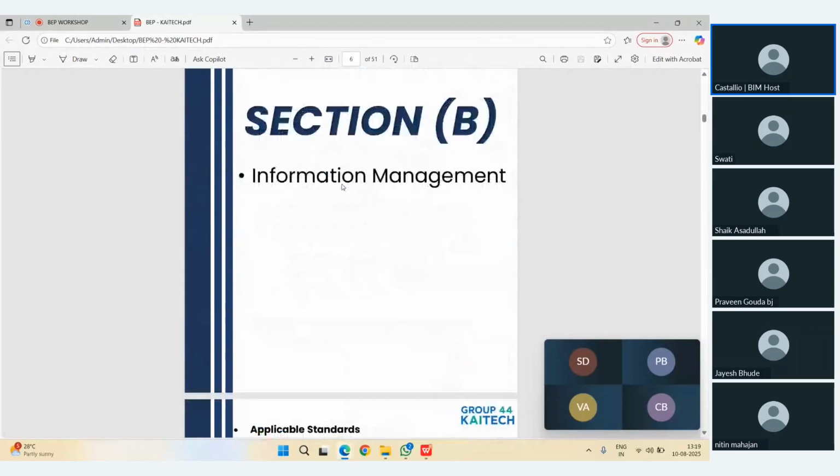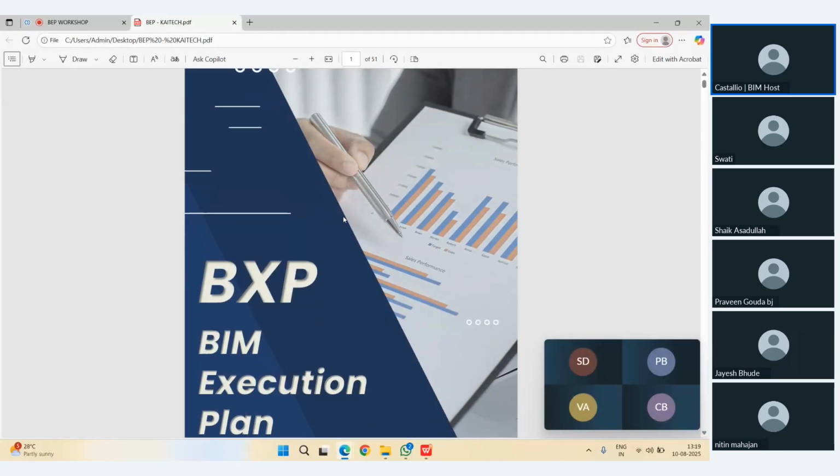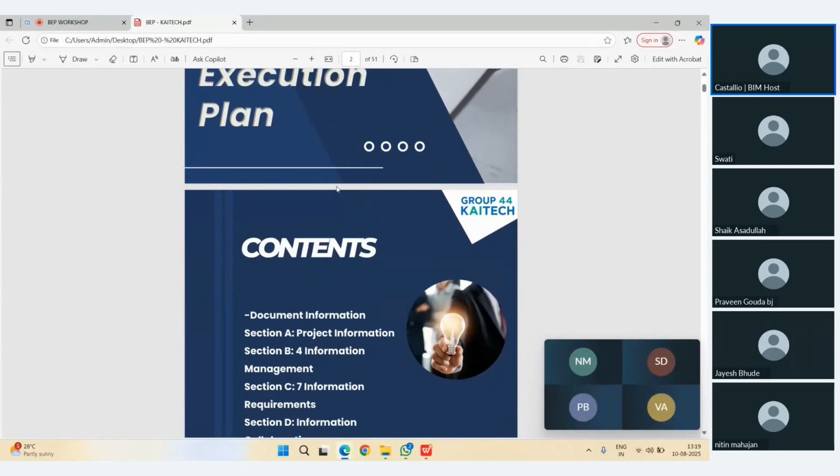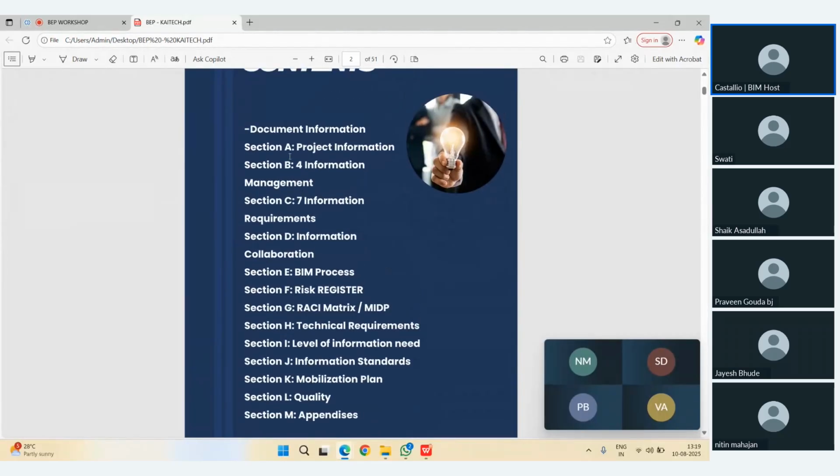Okay, so this is the live BEP, recently signed off for one of the biggest projects. Here also you can see the sections. Now this is according to the Dubai government protocol. Might be in India we are not going into detail because we don't need this mobilization plan, we don't need this appendix, and up to J only we need this information standard, level of information, and technical requirements. So we covered till this part, I think, whatever I showcased in the PPT part.